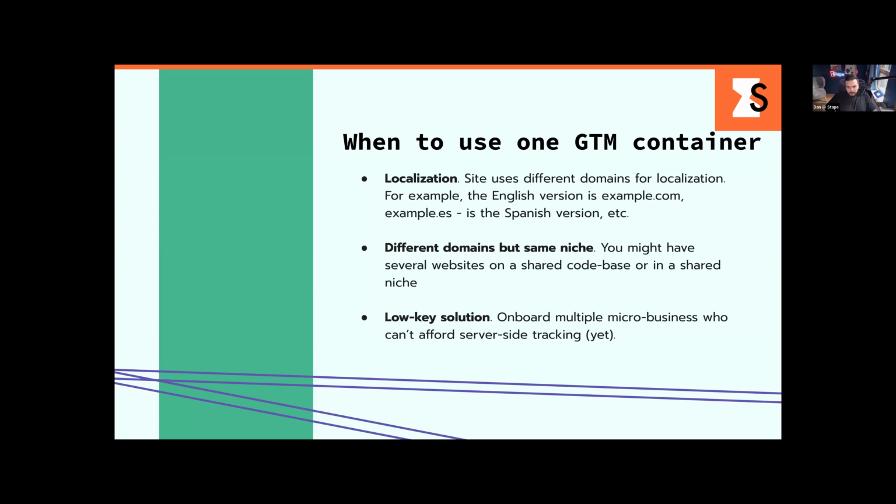Different domains but the same niche. You may have non-related brands, non-related websites, but if they share a code base, and if they have similar tracking requirements, one versus the other, that could be another case where you would consider a multi-tenant container.